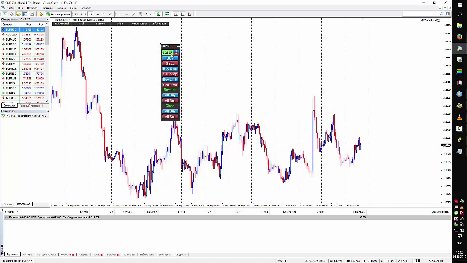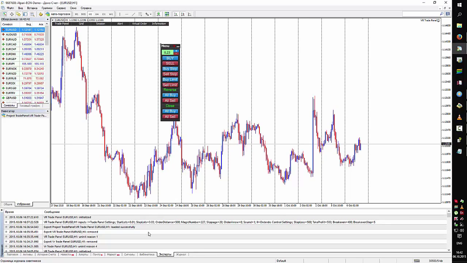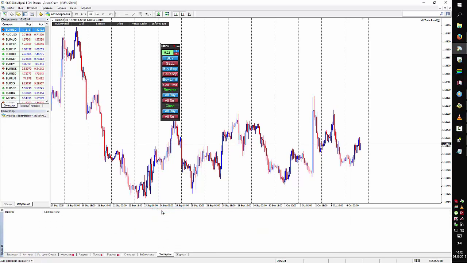The program has a function of commands. All messages are placed in the folder Experts in the journal. Therefore, all messages are shown here. Now, if any mistake happens, an advisor will report about this problem.